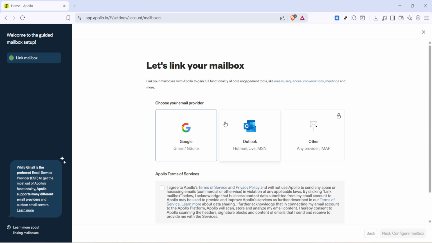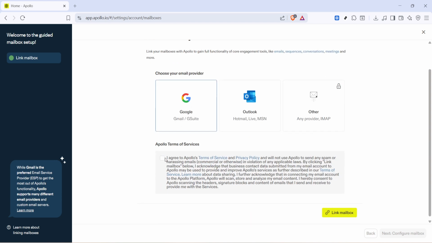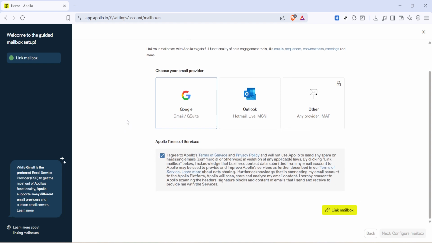When prompted, select Google or Outlook. Pick the one that hosts your new email. If your address uses Gmail or Google Workspace, choose Google. If it's Microsoft 365 or Exchange Online, choose Outlook. Selecting the correct provider helps Apollo automatically apply the right connection method without any manual server settings.